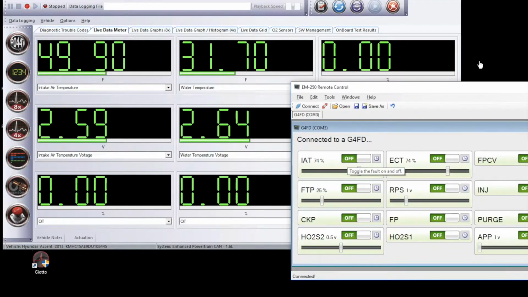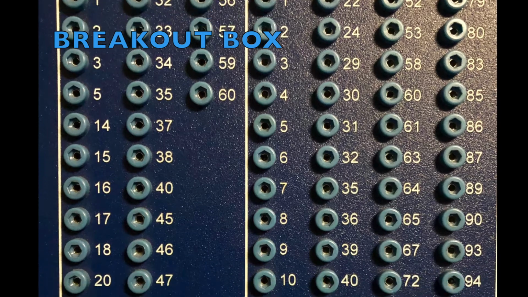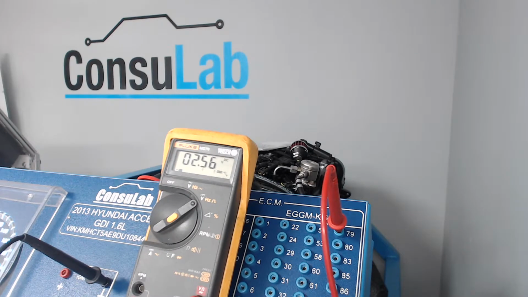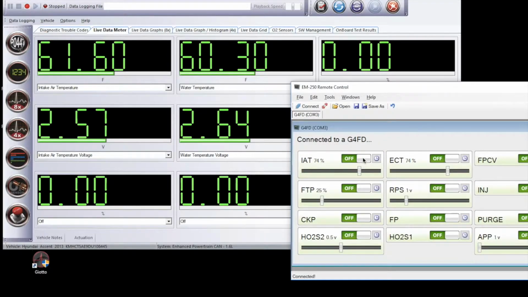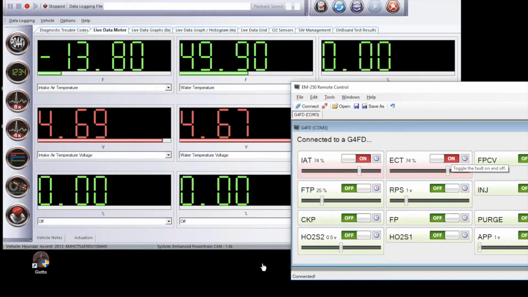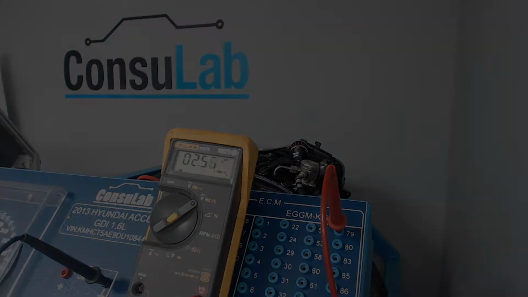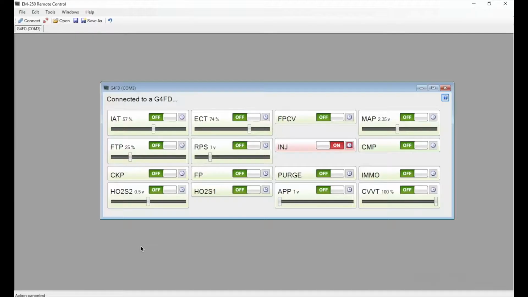In addition to scan tool data, on the face of the trainer we have a breakout box that reflects OEM pinout numbers, and the voltage values can be observed there at the correct pin, just like with the scan tool. So see, I'm going to change the IAT from 2.57 to 4.69 volts, and when I go to the correct pin on the breakout box, the voltage is also caught there. It's great for diagnosing.